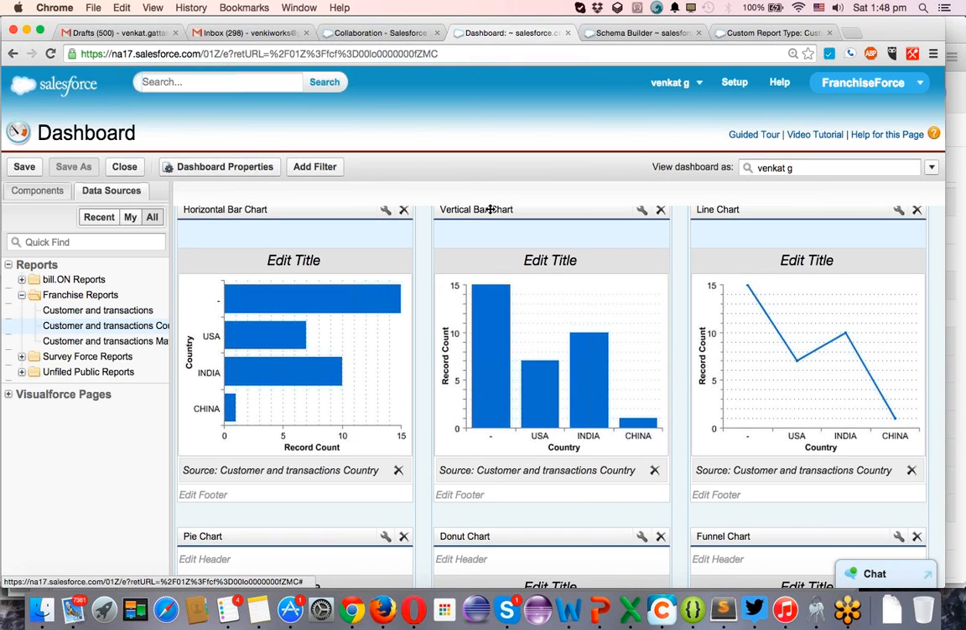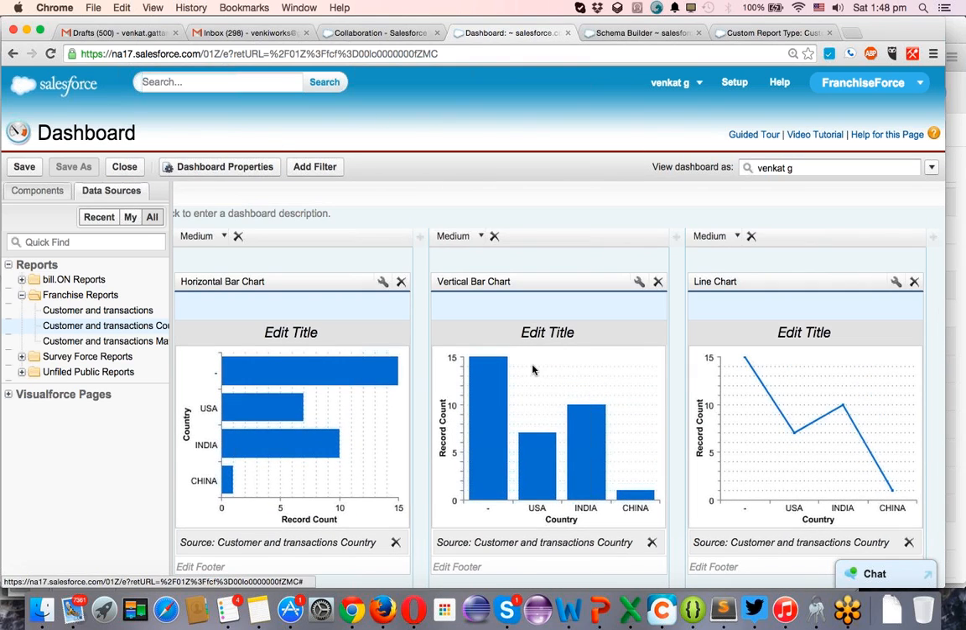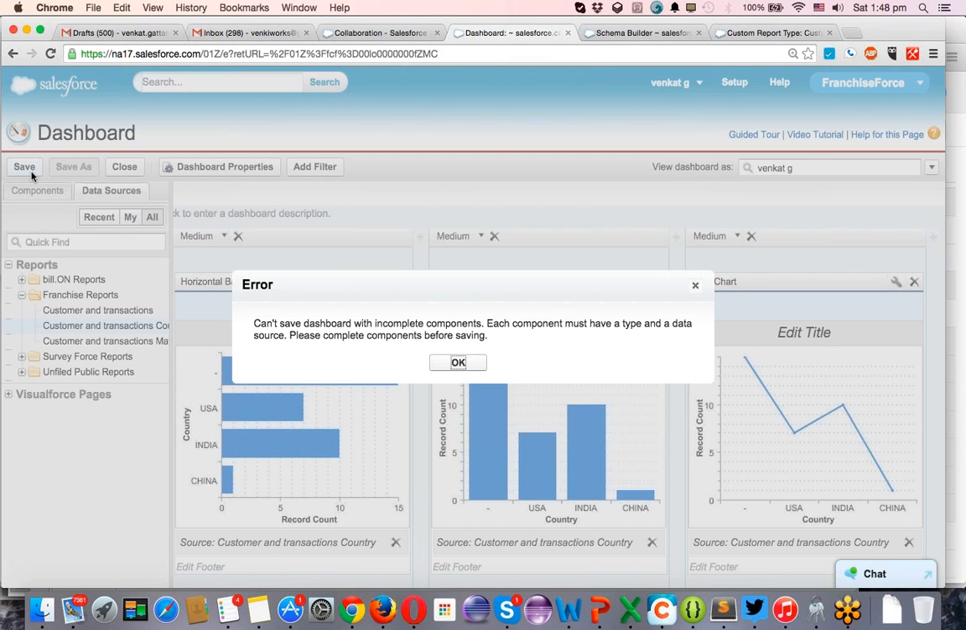Alright, I'm going to save this report, because I do have only one report in my system. I use the same report for all the dashboard components. I'm generally showing you how it works. Okay, I'm clicking on save.